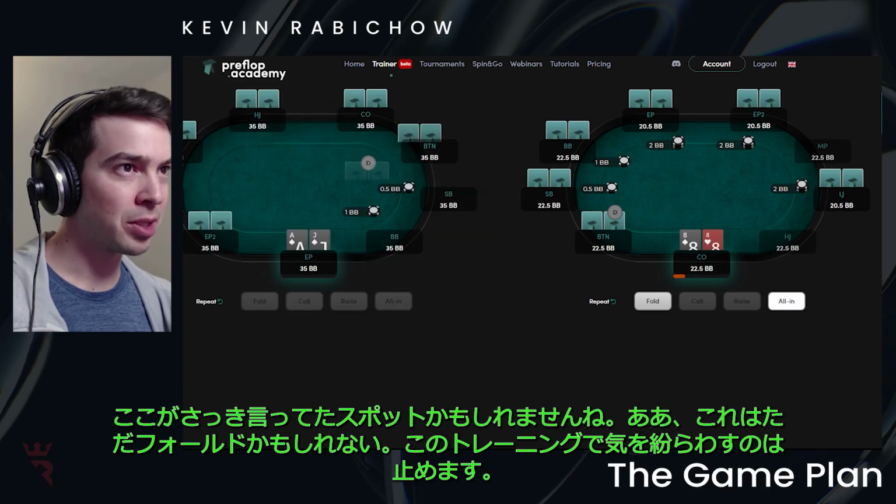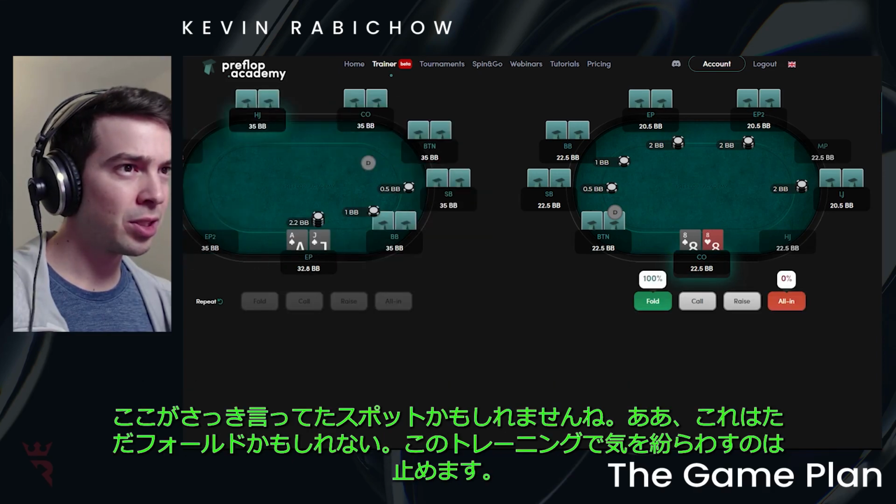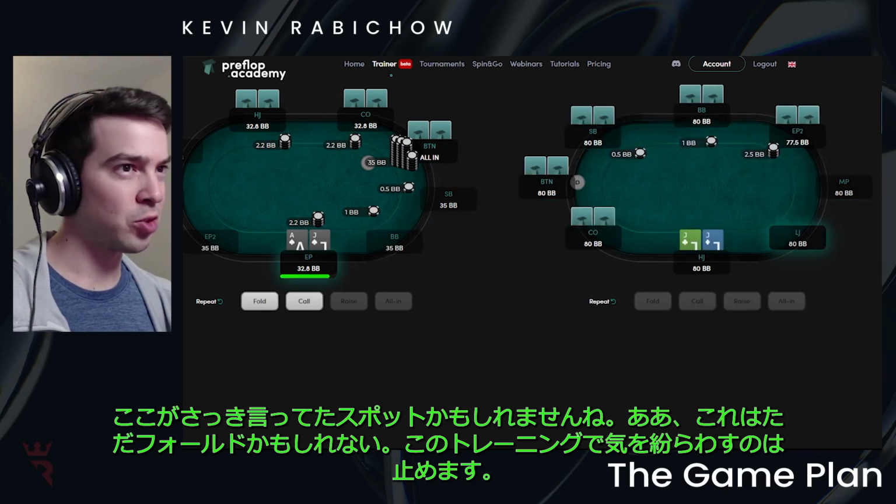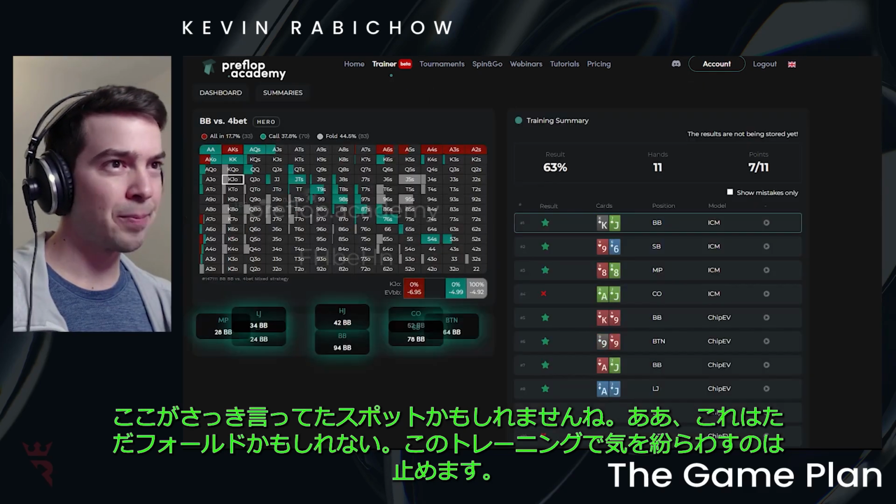This might actually be that spot that I was talking about earlier. Yeah, eights might just be a fold. I'm going to stop distracting myself with this actual training.